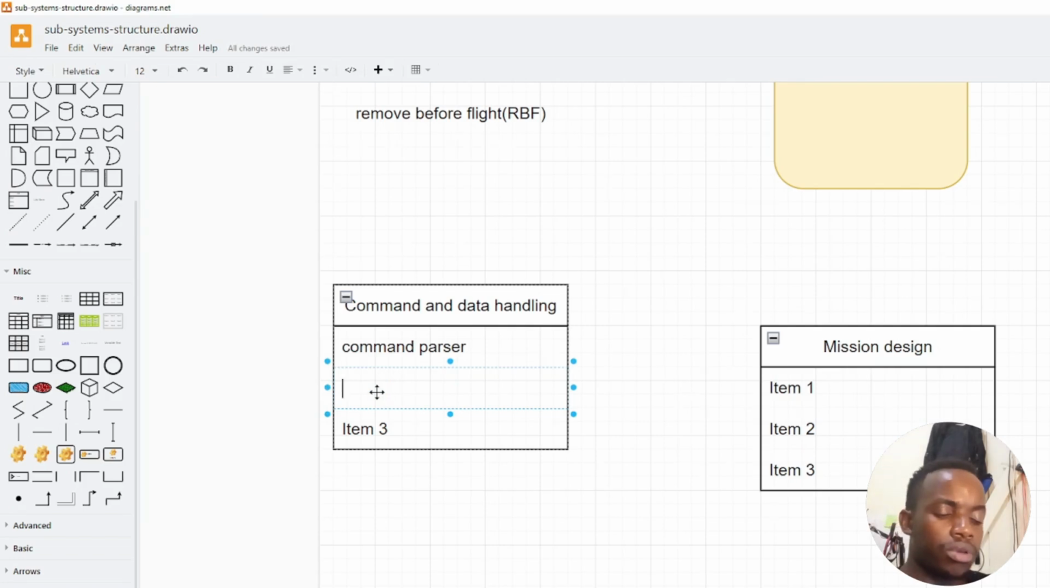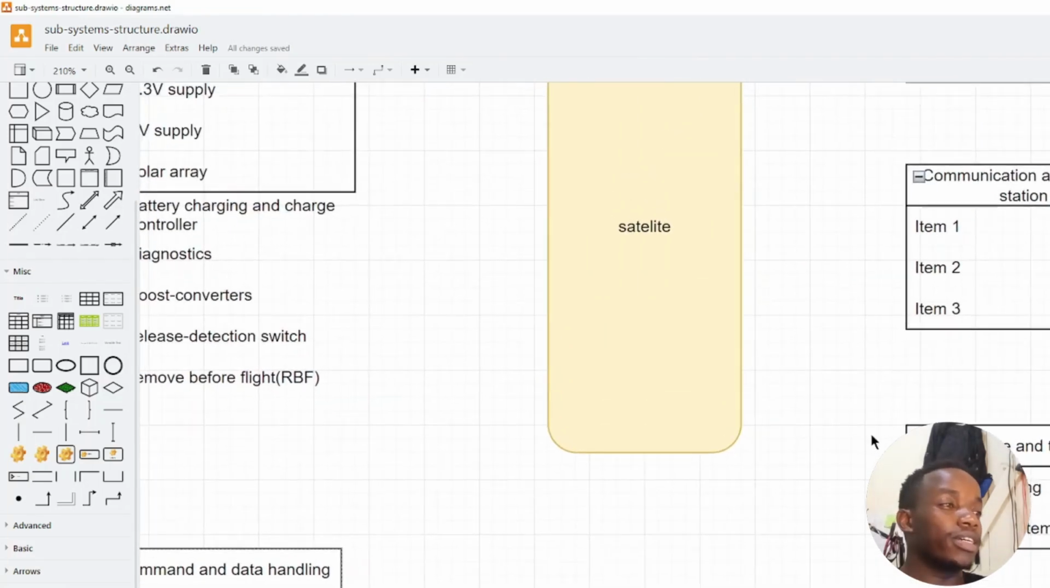And then we also need to have some buffers and memories to act as an interface between a command being received and the time it's being processed. So you can call it memory buffers. All right. Let's add what we know first.